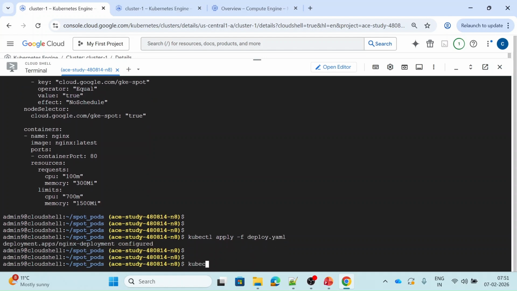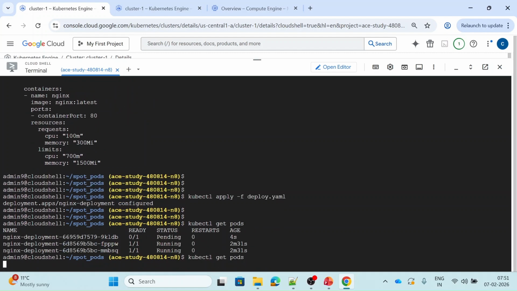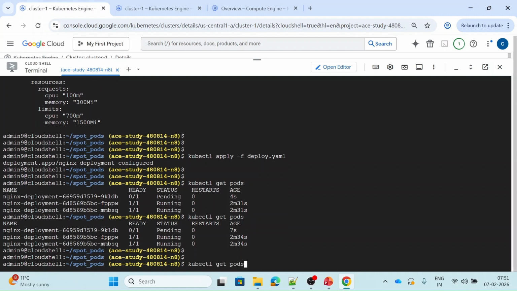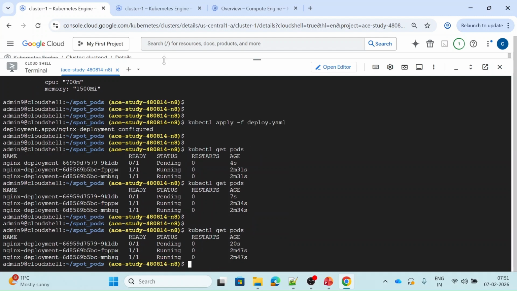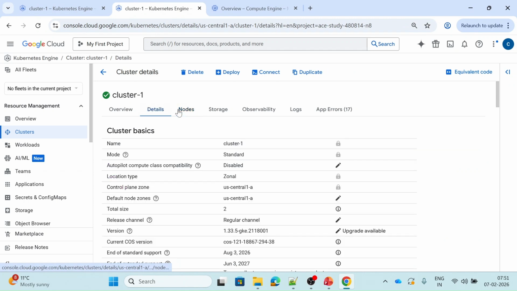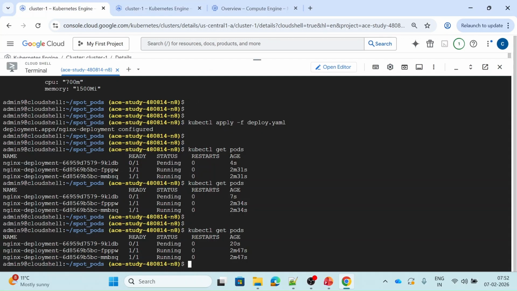So I have created this, and if I do kubectl get pods, we can see it will remain in pending state, because we haven't enabled node auto provisioning, or we can say the cluster node auto provisioner. It will not add any new nodes. It will remain in pending state, because if you want it to add new nodes, we have to enable the cluster node auto provisioning, or you can use the compute classes. So now let's go with the compute classes.